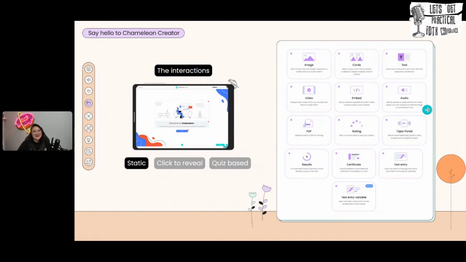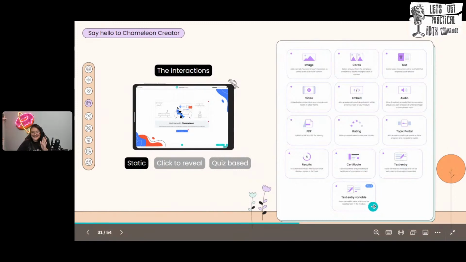Audio bites, so you can add in your audio in each of the slides or sections for people who don't want to read the stuff on the screen but just want to listen. Upload PDF, the rating. Oh, the rating's really cute. There's love hearts, stars, smiley faces, so you can play around with the ratings there. Topic portals, which is one of my favorite features that I will take you through later. Results, so if you're calculating a quiz or a check-in, it can formulate a result for you. Certificates, text entry, and text entry variable, which is a new feature, which is super cool.